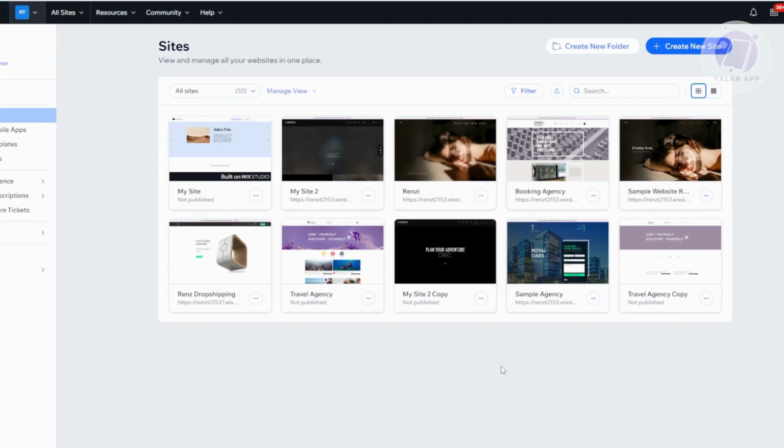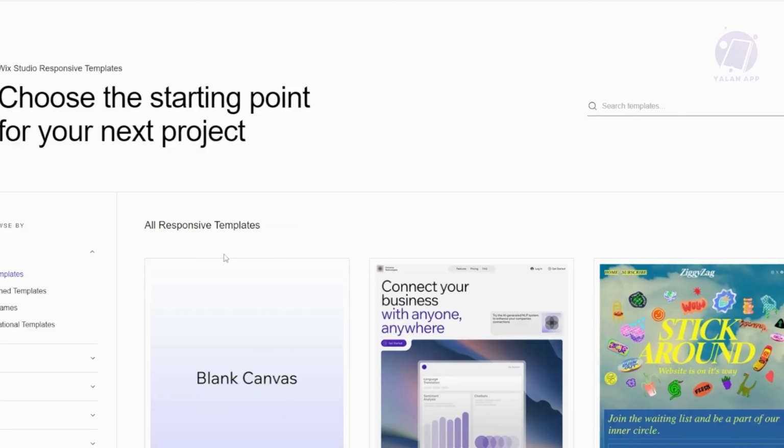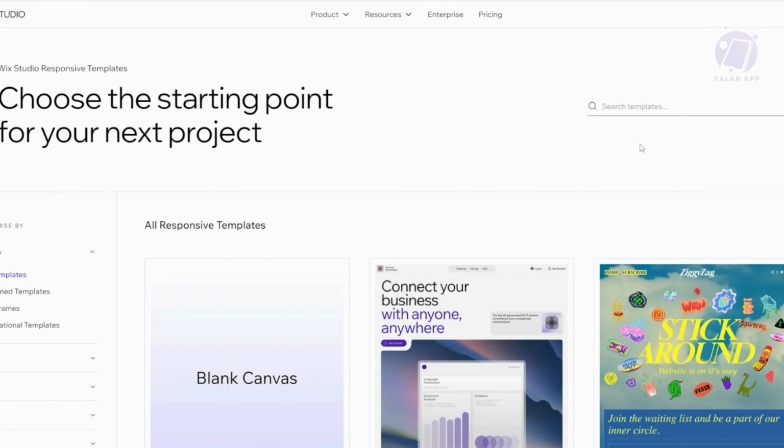But for here, let's go ahead and click on Create New Site at the top right. From here, we need to choose between the options: you can either start from a blank canvas or start from a template. In this case, let's start from a template. From here, let's choose the appropriate website template you want to use.